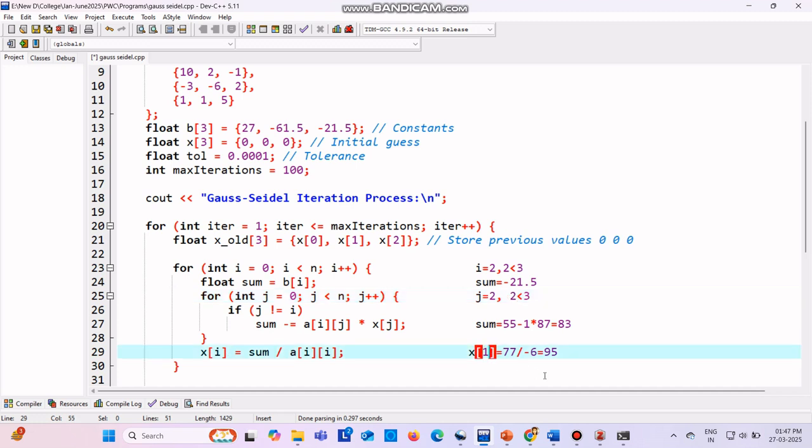So x of 2. So what will be x of 2? X of 2 will be equal to sum. What is the sum value we are getting? 83 divided by a of 2 2. What is a of 2 2? If we see, a of 2 2 is 5. So divided by 5. So here again we will get some value. Say I am telling you 76. Just assume it. So this is the value of x2.